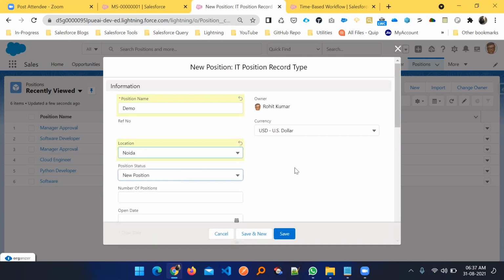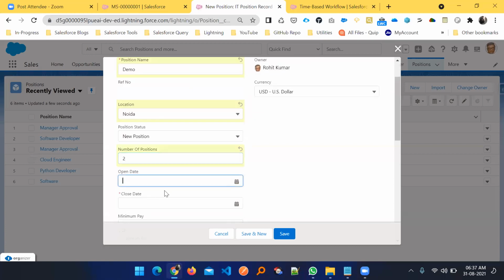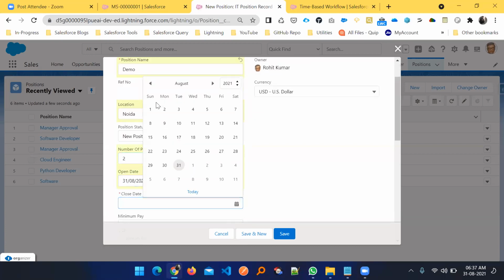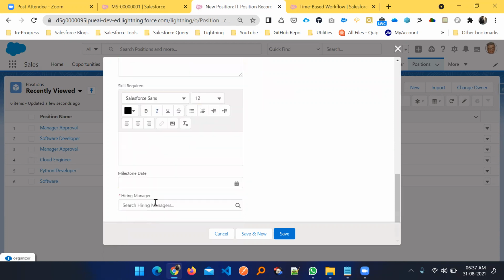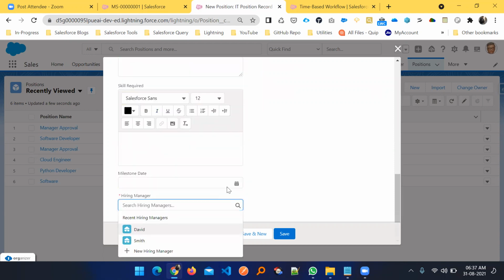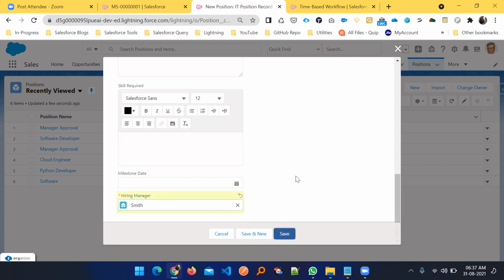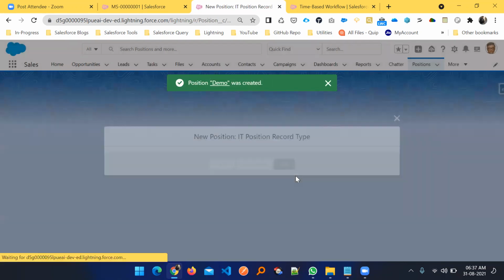New position, position open date, close date, minimum pay, maximum pay, travel required or not, as you want, like HR at the rate your mail, something like that, as you want. Contact number, position, all these things are available now. Submit and save it. So the new position is created now.